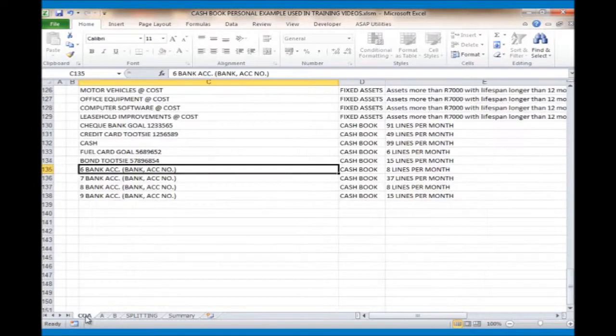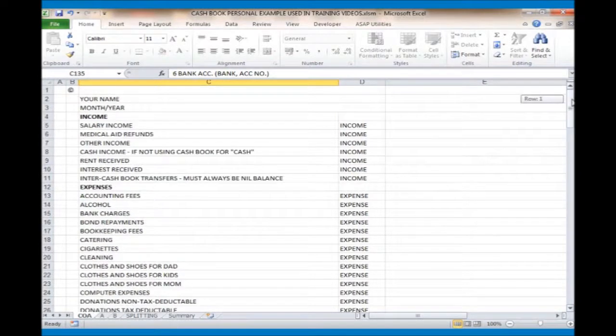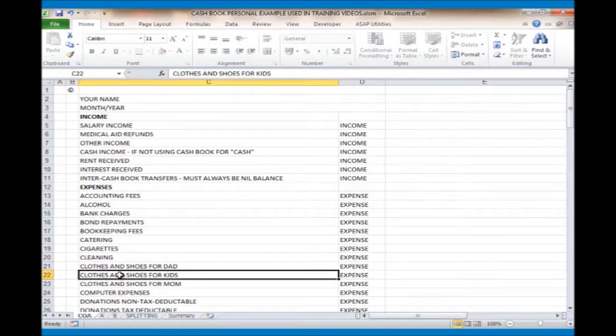So all the accounts in the COA worksheet, as you edit them to suit your personal lifestyle, it will update the necessary worksheets in the cash book. For example, you're not a smoker, so you don't need to account for cigarettes, and you don't have kids, so you don't need to account for clothes and shoes for kids.